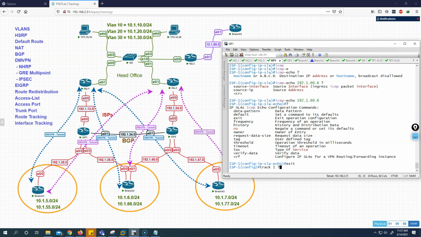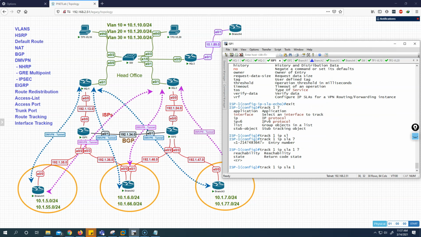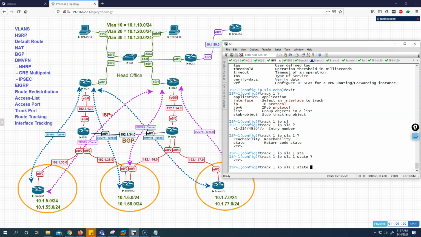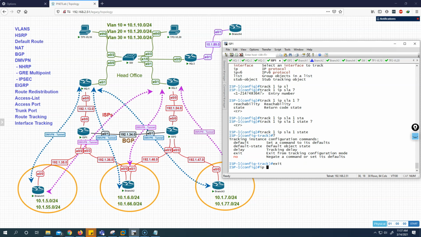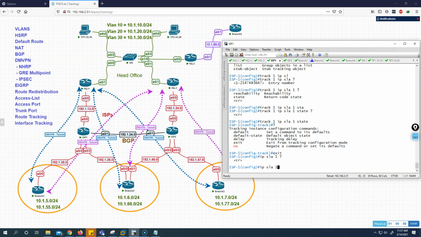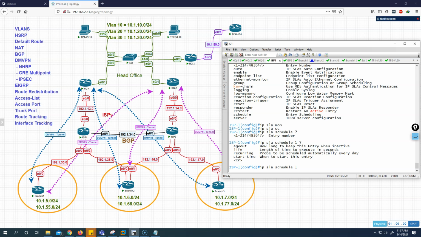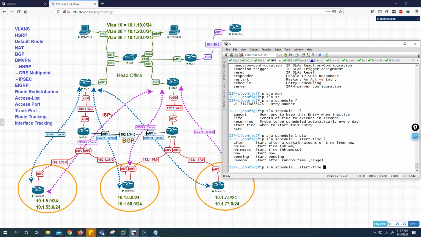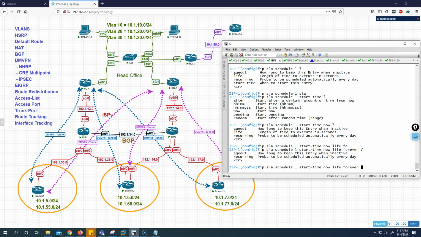And then we go to track 1, IP SLA 1. This is what we want to do. We want to set the state here, and also we want to do IP SLA monitor. Where is it? IP SLA schedule 1, and then we'll say the start time is now and life is forever.